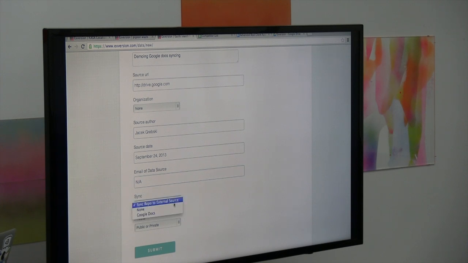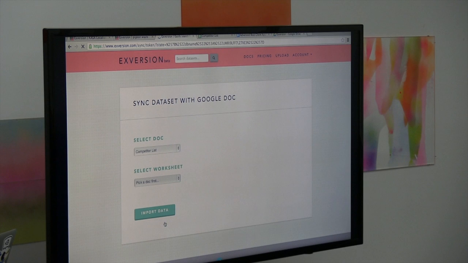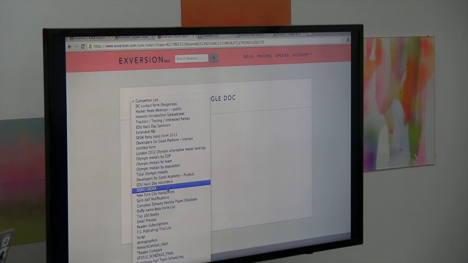So all right, now I'm going to tell it I want to sync it from Google Docs, and I'm going to keep it private because this is a demo. What it's going to do is load up all of the spreadsheets that I have access to on my account. I didn't show you the actual OAuth, but we've all seen OAuth before. It's like I accept and then go through. So I can pick now any of the spreadsheets that I have access to.